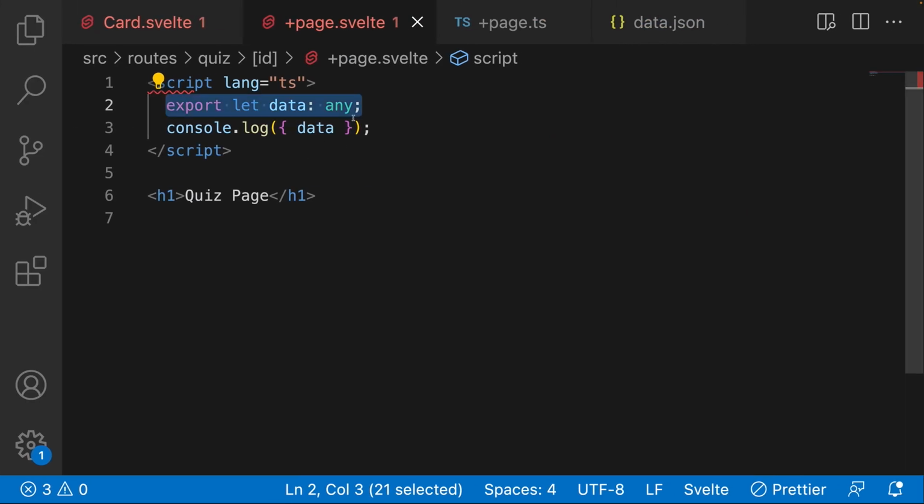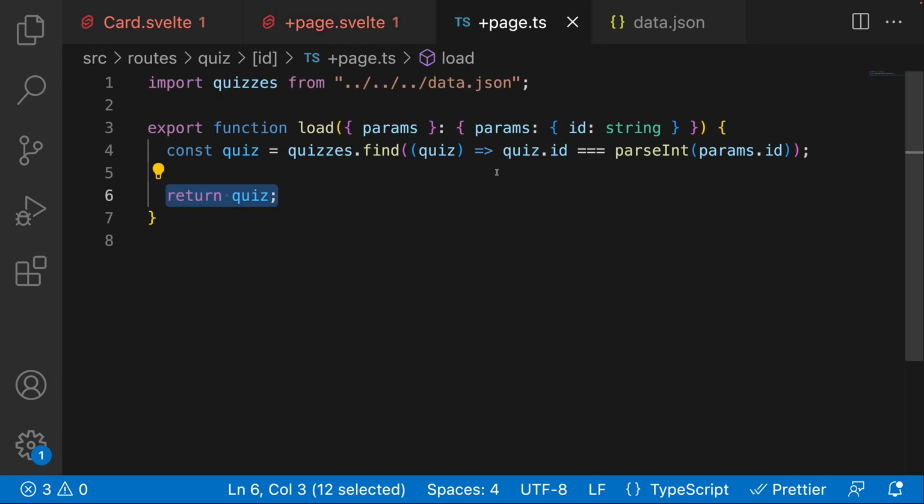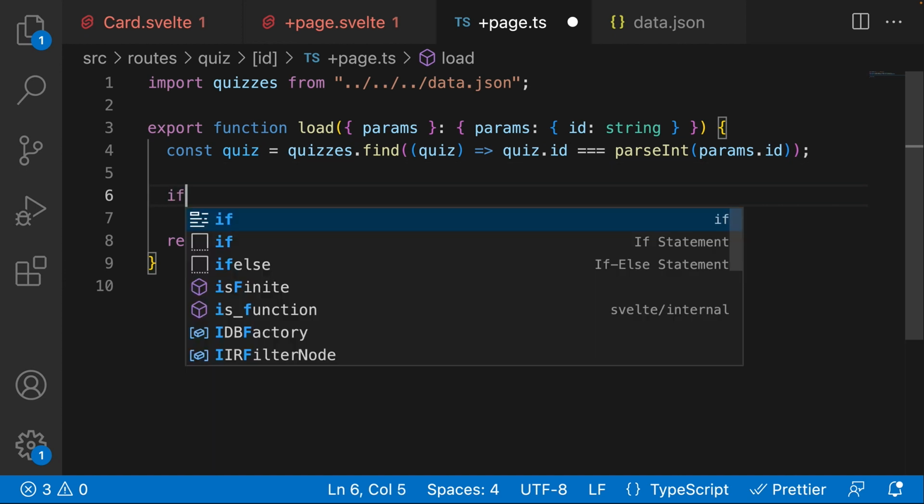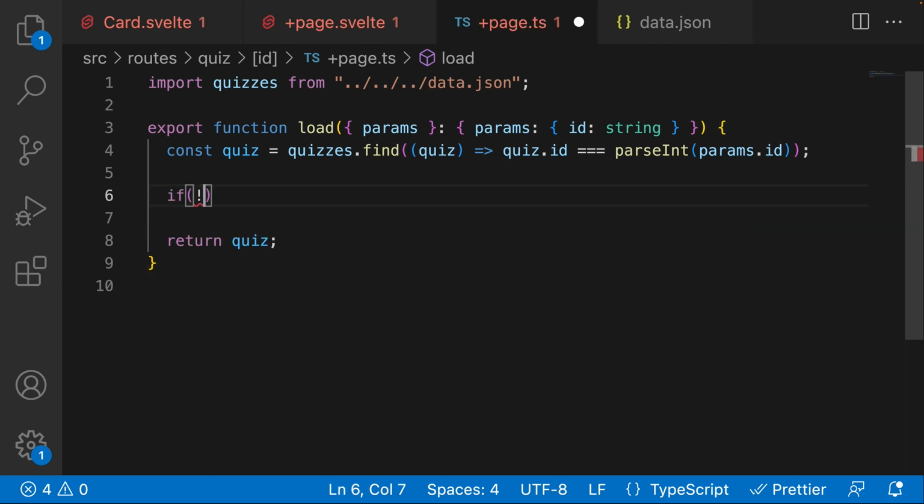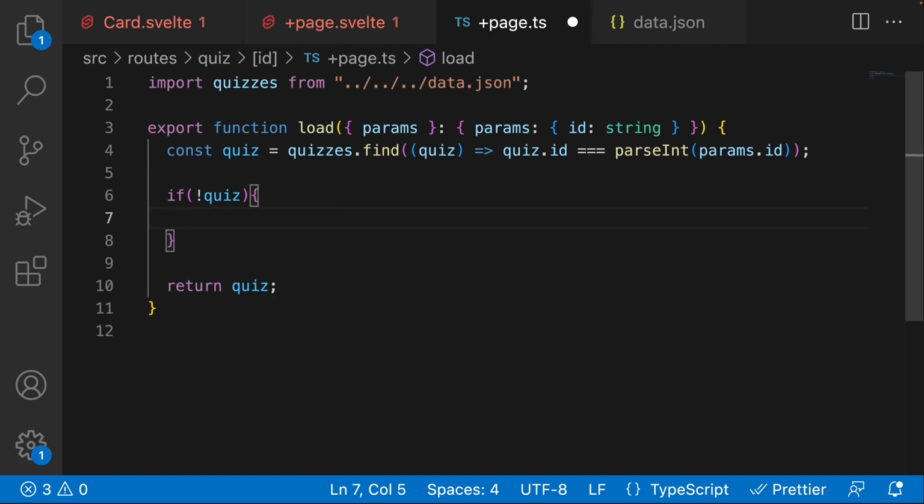Now, of course, this is not what I want. Instead, what I would like to do is navigate them and throw some sort of 404 not found page. And we can do that. So let's go over here. Over here, we're going to do a quick check. We're going to say if the quiz does not exist, this is what we're going to do. We're going to go ahead and throw an error.